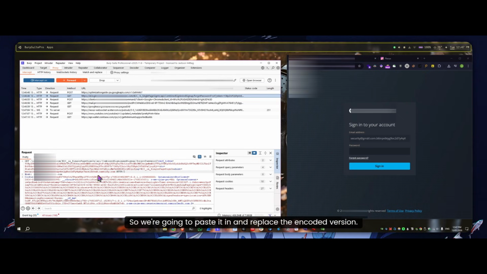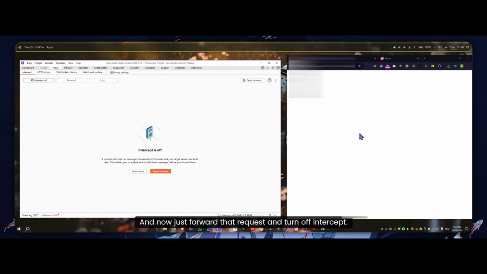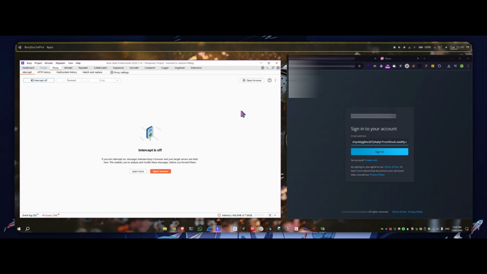You'll notice that the browser automatically encodes those characters, which will break this attack essentially. So we're going to paste it in and replace the encoded version. This is a very important step or this will not work. And now just forward that request and turn off intercept.